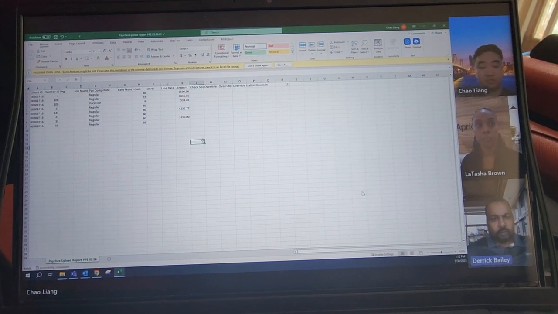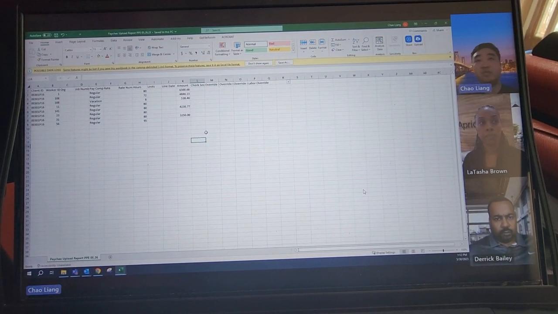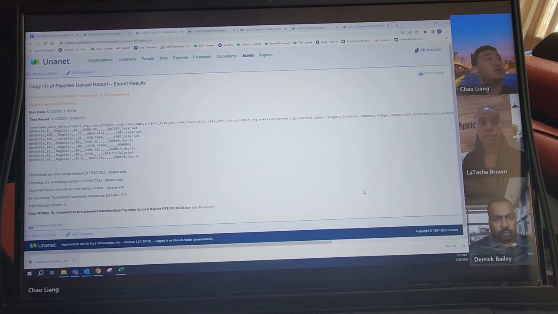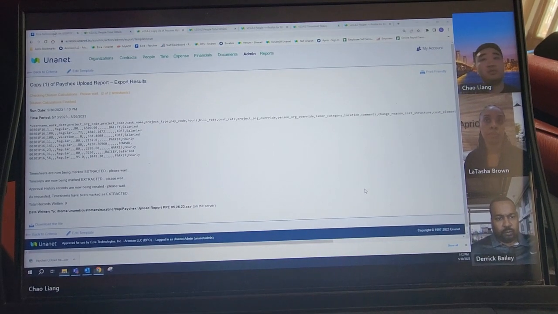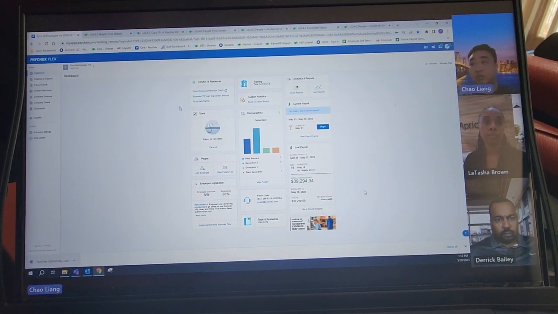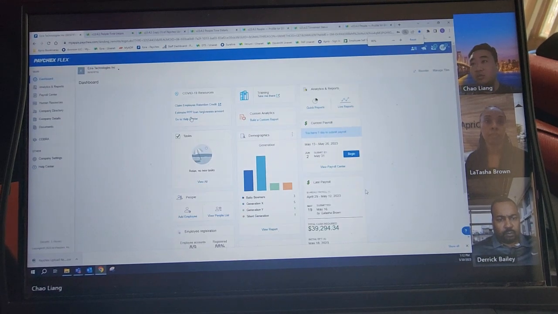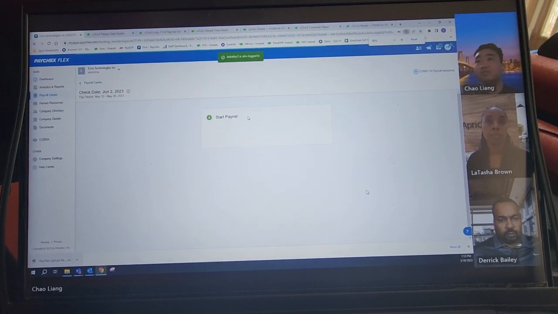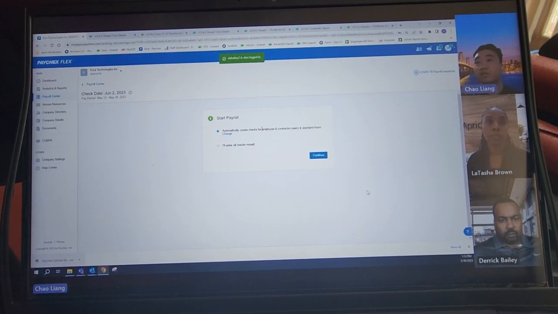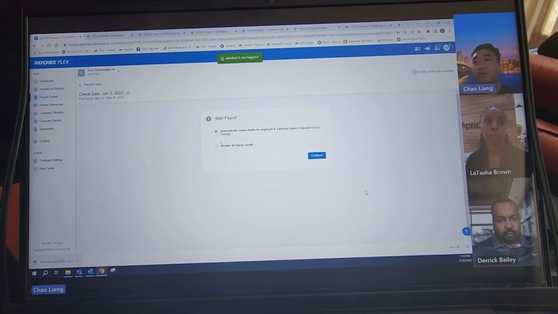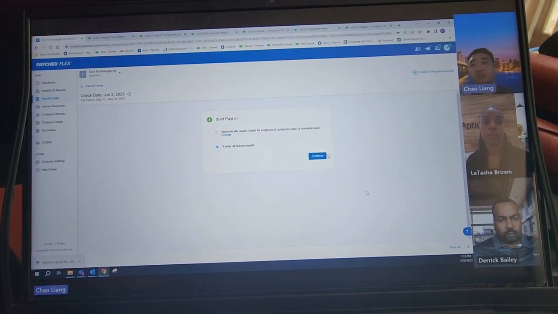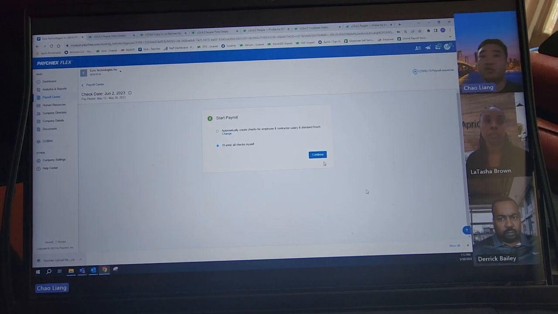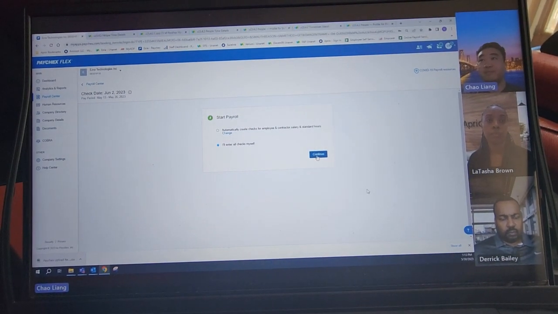Got it. When you save this, let me make this bigger. So for here, I'll enter all checks myself because I'm going to import the file anyway, so I don't want Paychecks to enter anything for me.